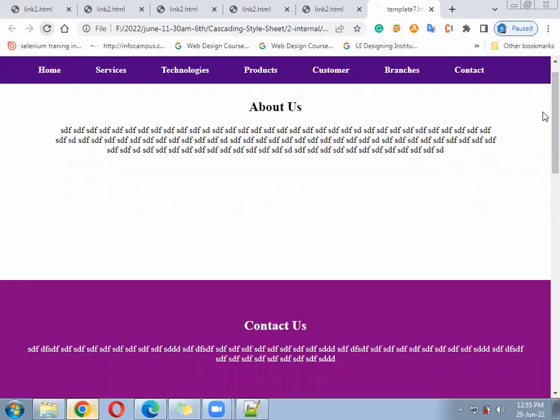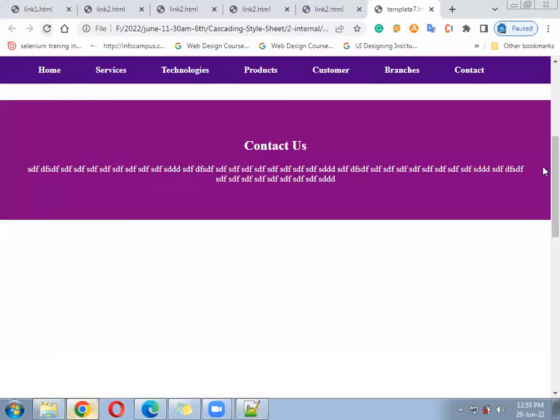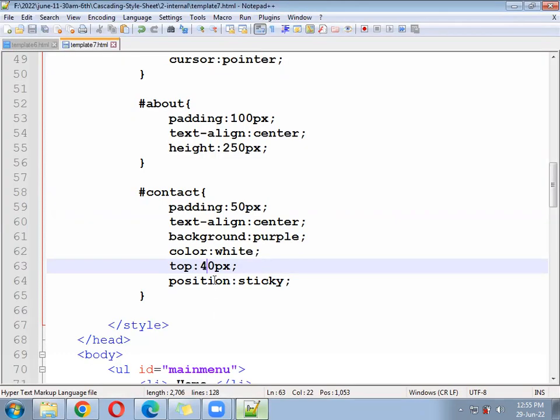Let me see what is happening. Okay, 80 is here only. 30, 50, 40 I gave. 40 is okay. Oh, 40 is touching it. 50 will be okay. Top 50, then position sticky.